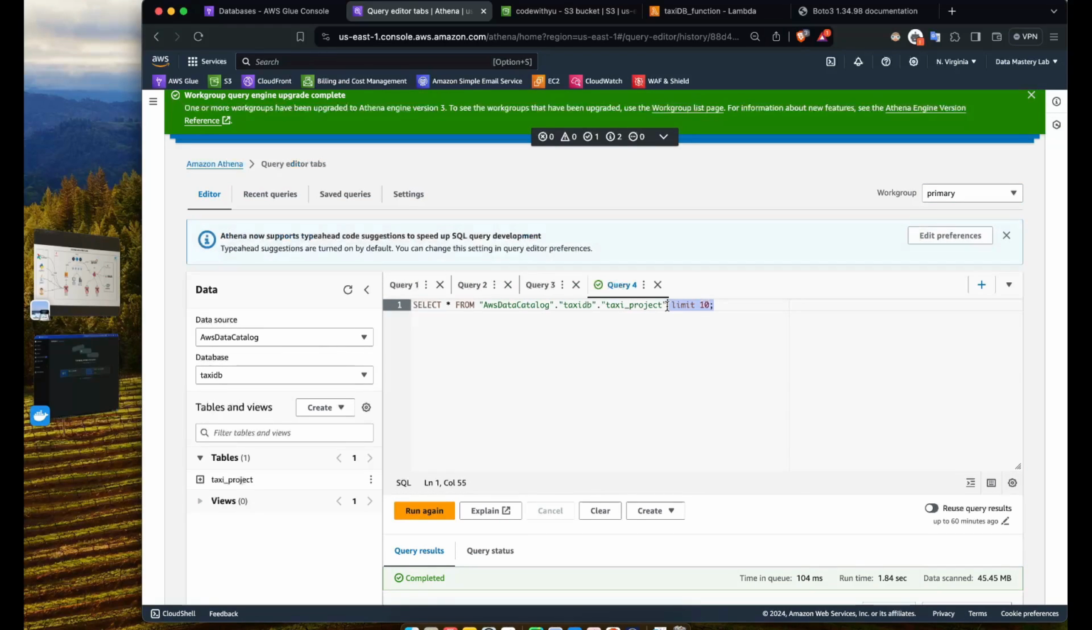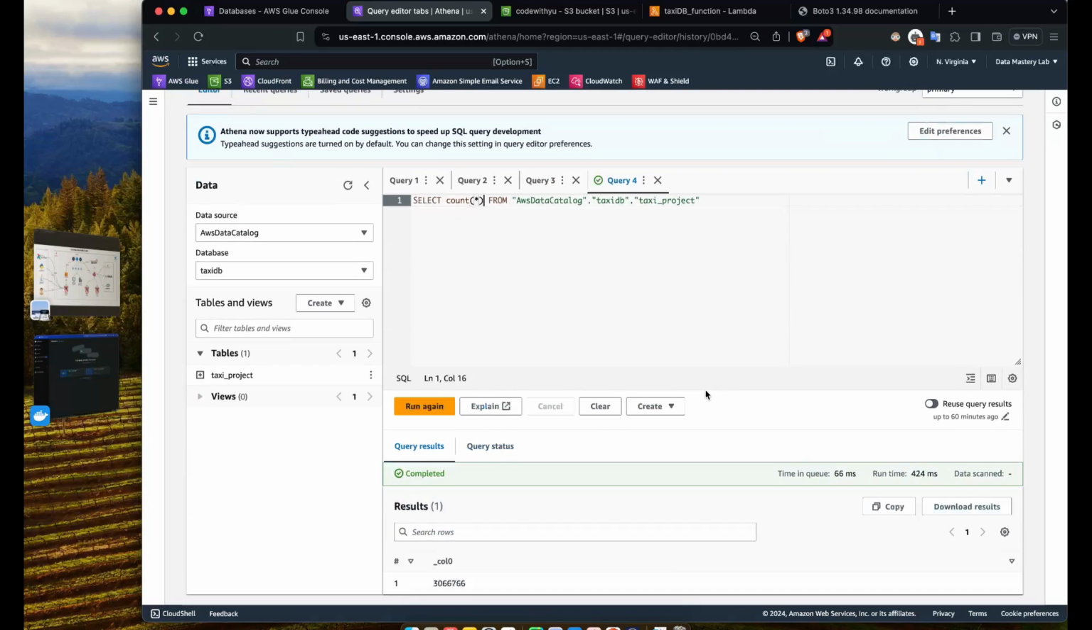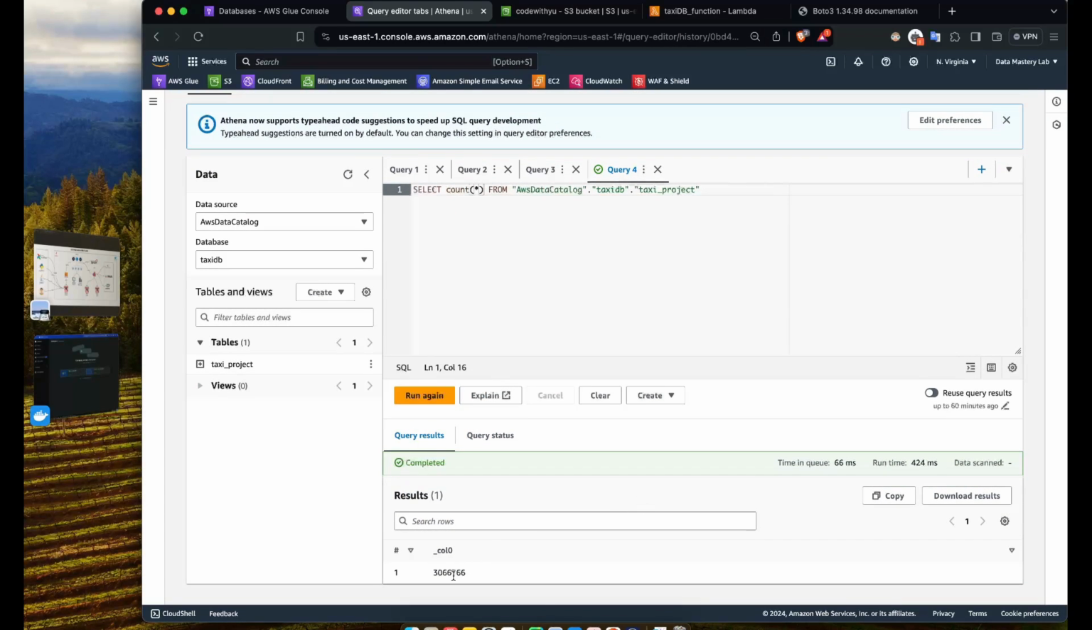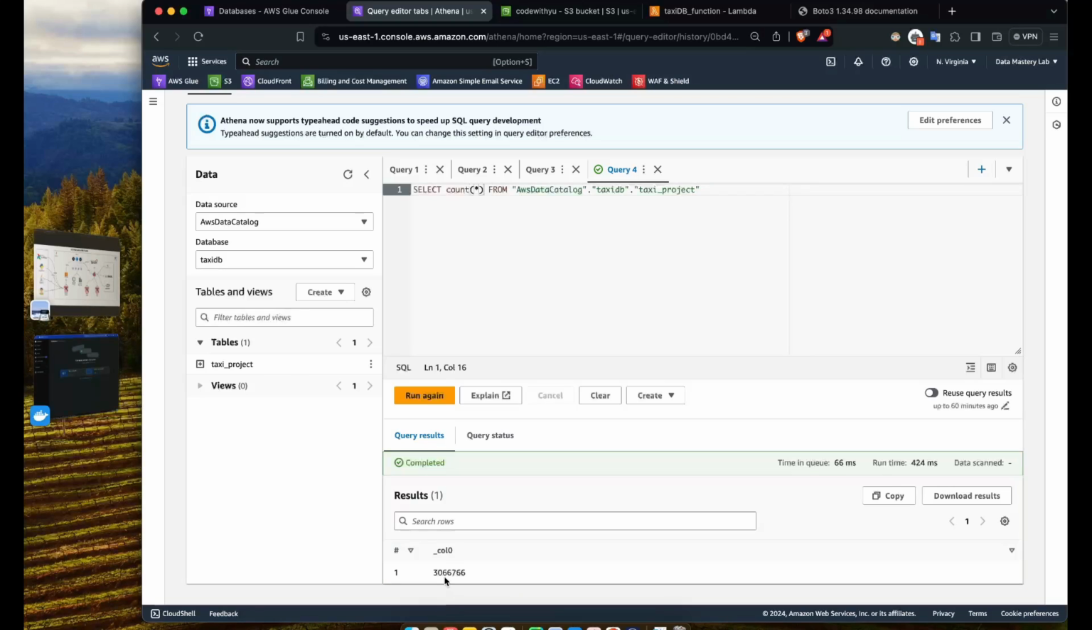If I just select count of star from here and I run this, that gives me 3 million records, right? So that means if any record is joining this, we have 3,066,766. That's the number of records that is there. Okay, so I'll just copy this and keep it somewhere safe here, so in case we want to refer to this much later.